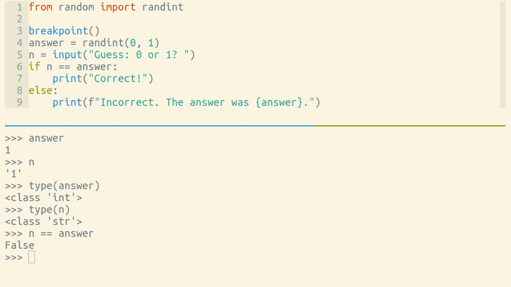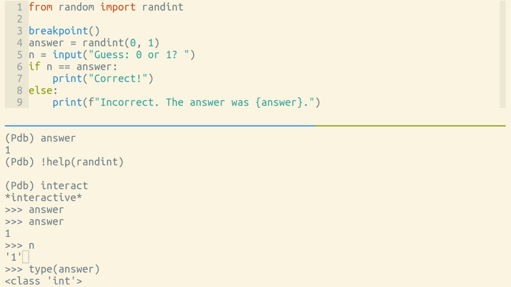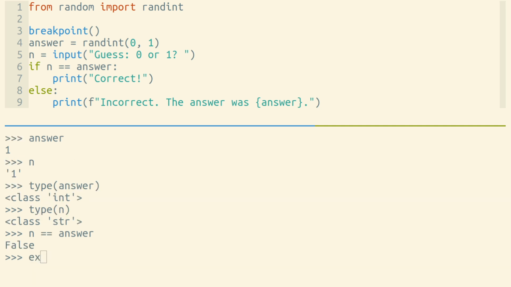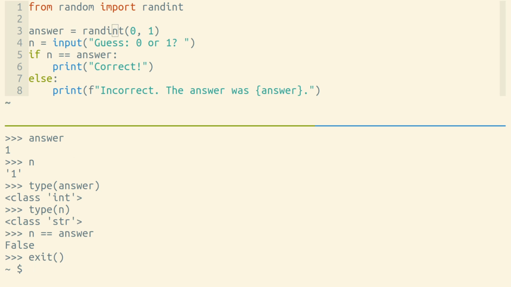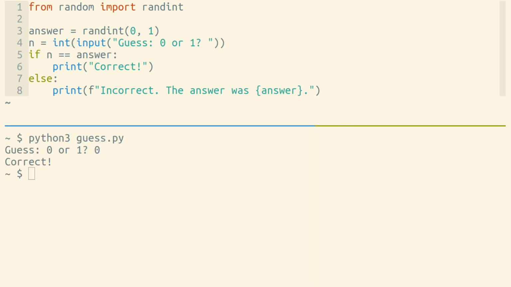So PDB can help you debug your code. And one of the most helpful commands within PDB is interact, which actually launches a regular Python REPL. All right, let's exit the Python REPL and PDB and fix that bug in our code. We need to convert this, which is a string, to an integer so that we can properly compare these numbers here. And it looks like we fixed the bug in our code. Finally printed out correct there.